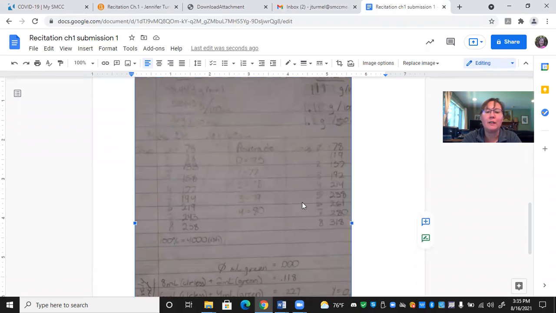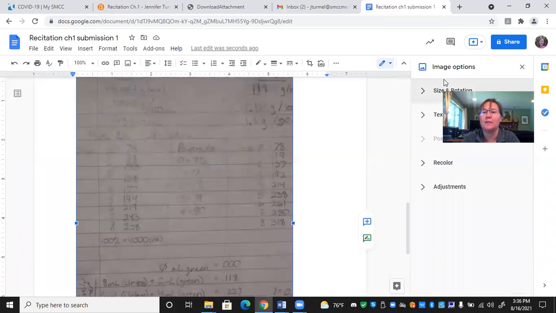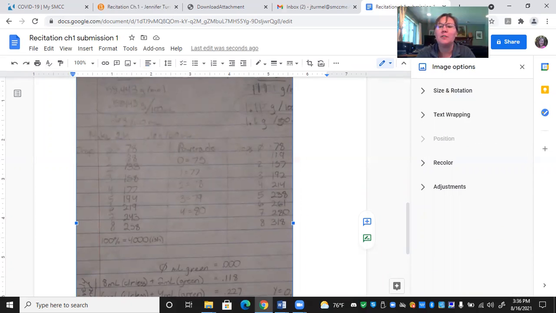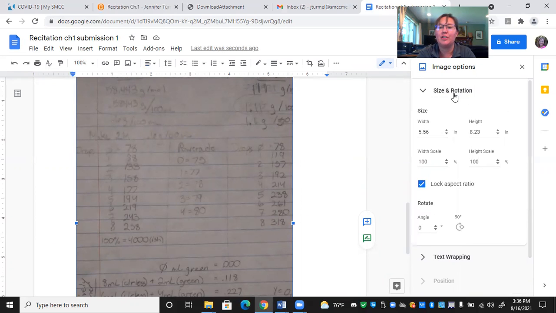And this one's not real clear. If your image looks like this, I would really like you to take another picture of it so that it's a little bit more clear and I can actually read it, because this is a little bit difficult to read. But let's see if we can fix it up a little bit. Here we have image options. Okay, so now in image options, see how you have size and rotation?